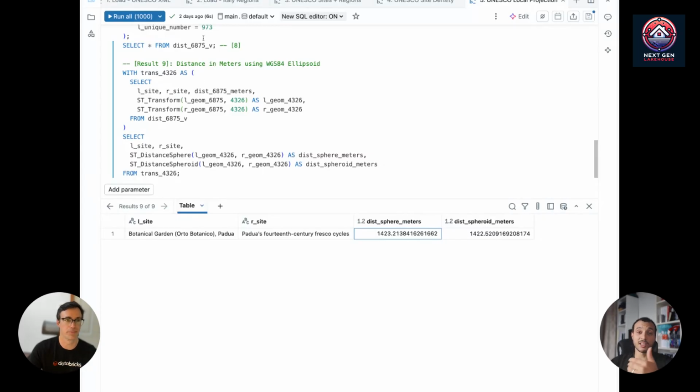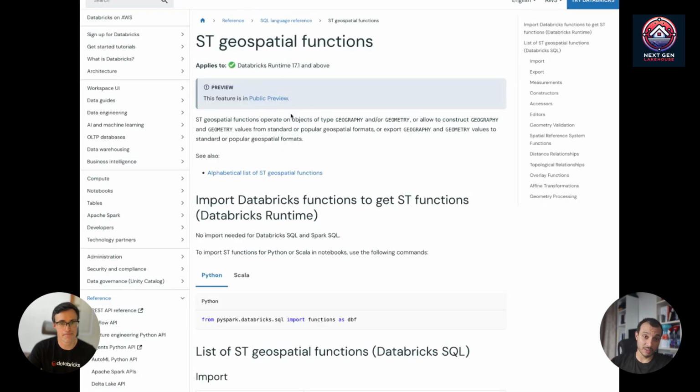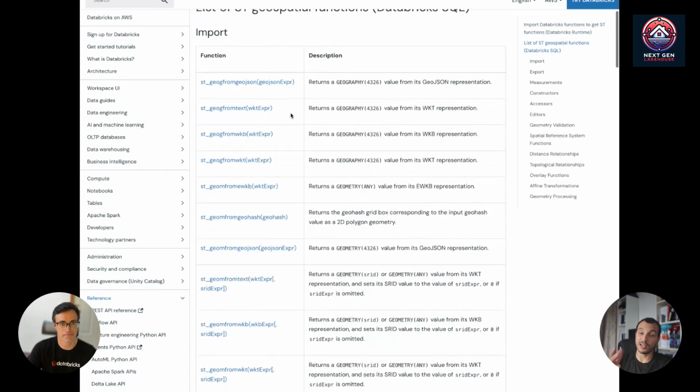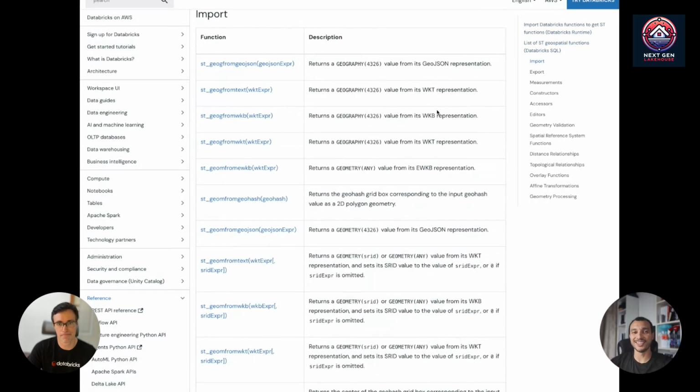Yes, the documentation link will be in the description. You're going to have more than, I think, 70 functions that you can use in SQL and also in Python and Scala, as Kat mentioned at the beginning of the session.